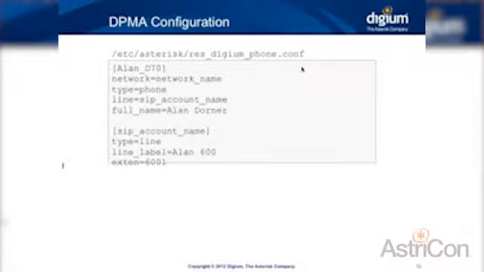One of our goals was we wanted it to be easy to configure. We wanted it to be super simple to get the configuration on the phones. You don't need to mess with XML or those kinds of servers. We've got the Digium phone module for Asterisk.